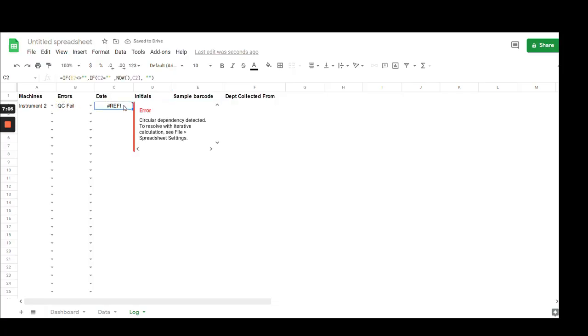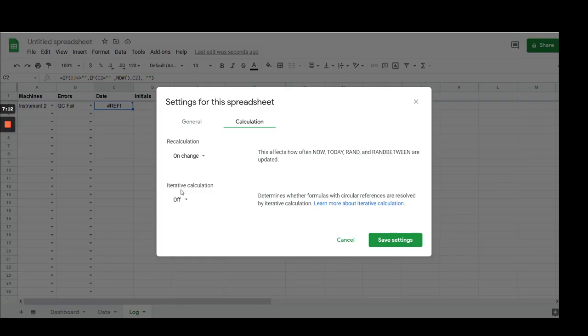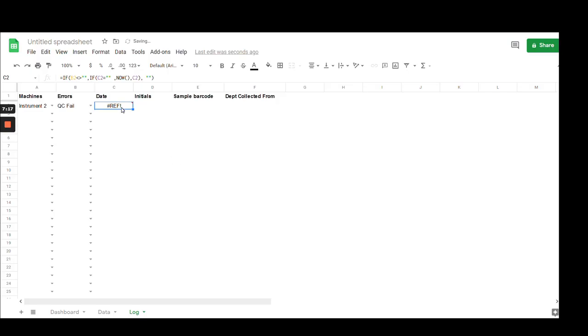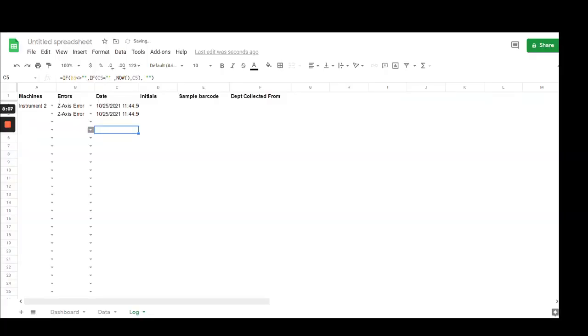You'll get this warning about a circular dependency. So we're going to go to File, Spreadsheet Settings, Calculation, turn the iterative calculation on, and I just leave the default. Save settings. Okay. Now it's going to work. Okay, and this should update.